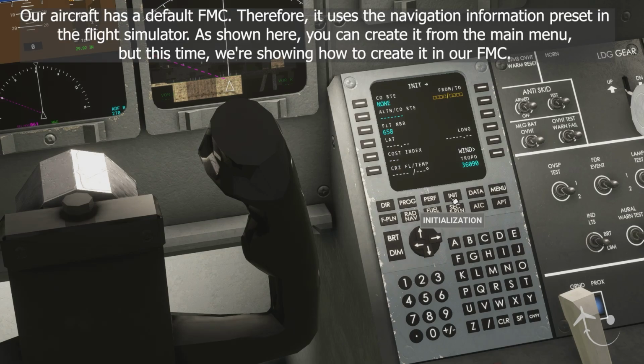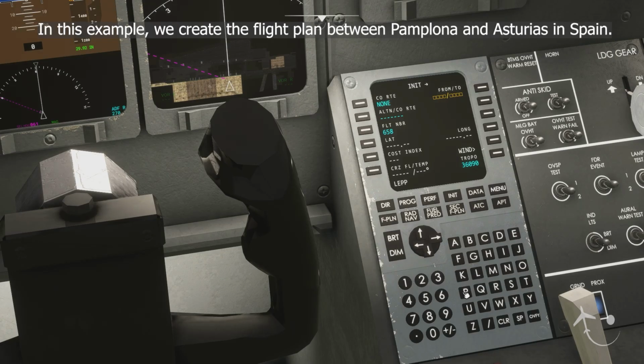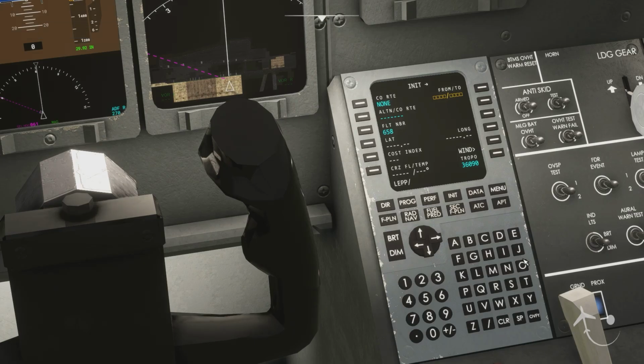Our aircraft has a default FMC. Therefore, it uses the navigation information preset in the flight simulator. As shown here, you can create it from the main menu, but this time, we're showing how to create it in our FMC. In this example, we create the flight plan between Pamplona and Asturias in Spain.